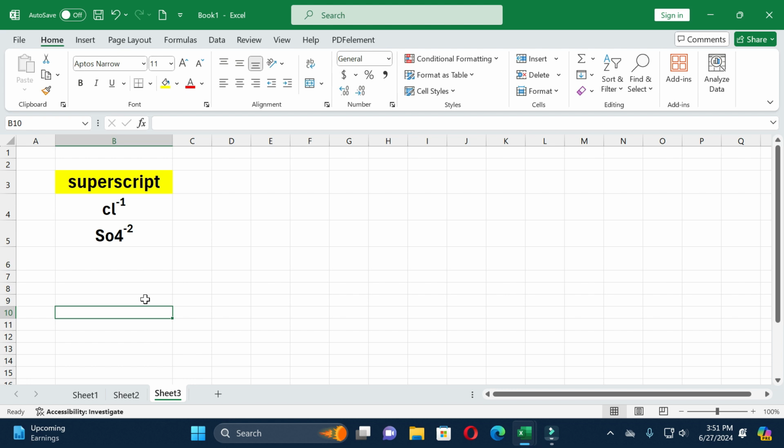So guys, in this way you can add any text, values, or number as a superscript in Excel.